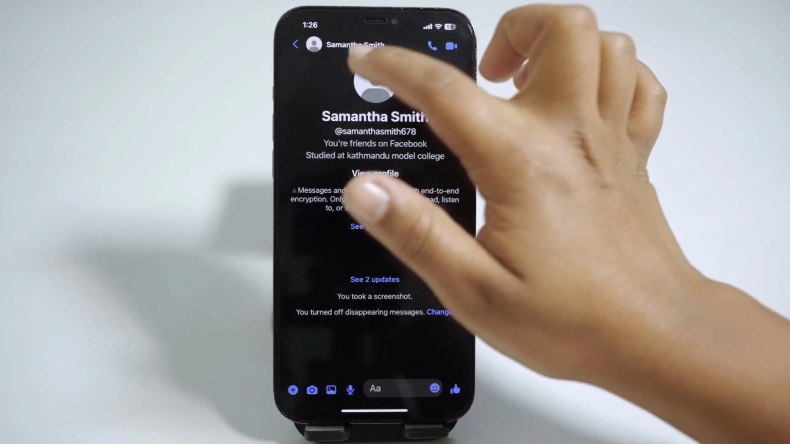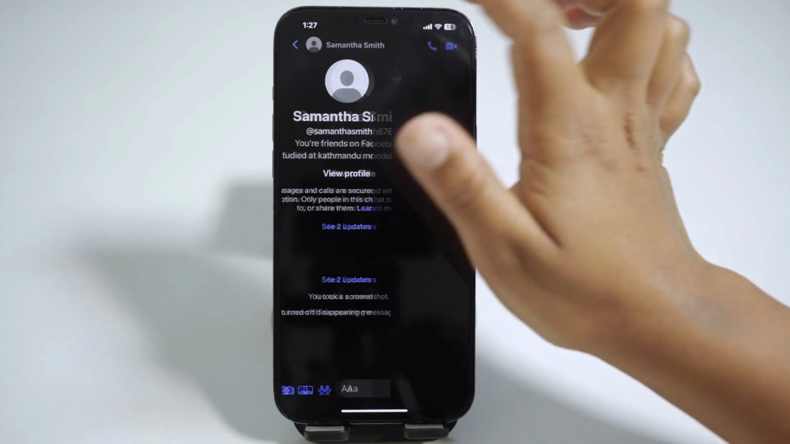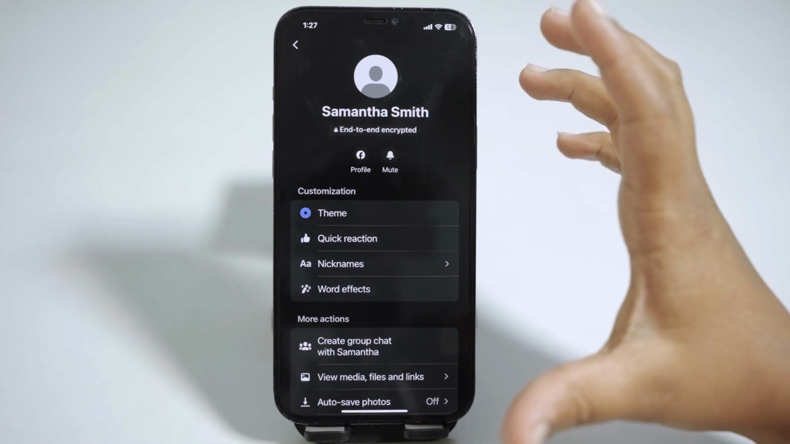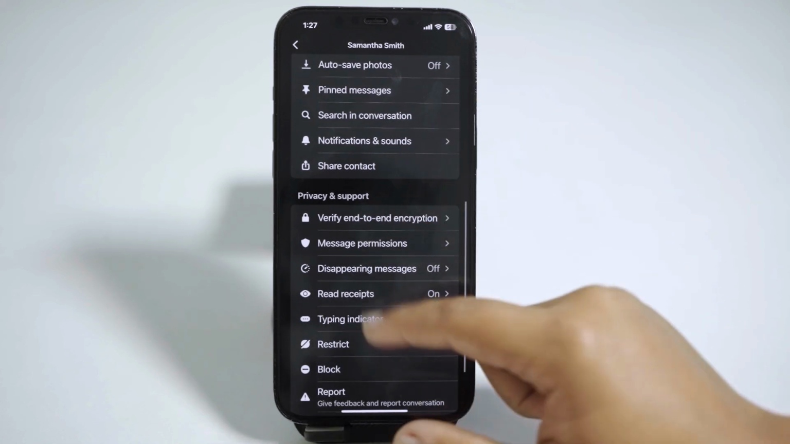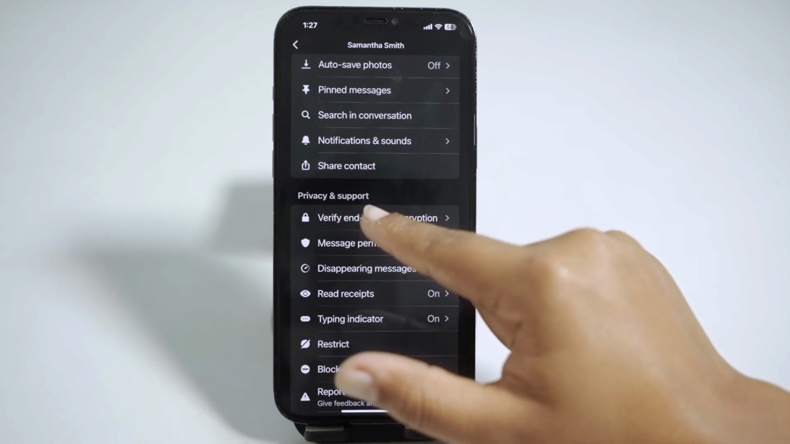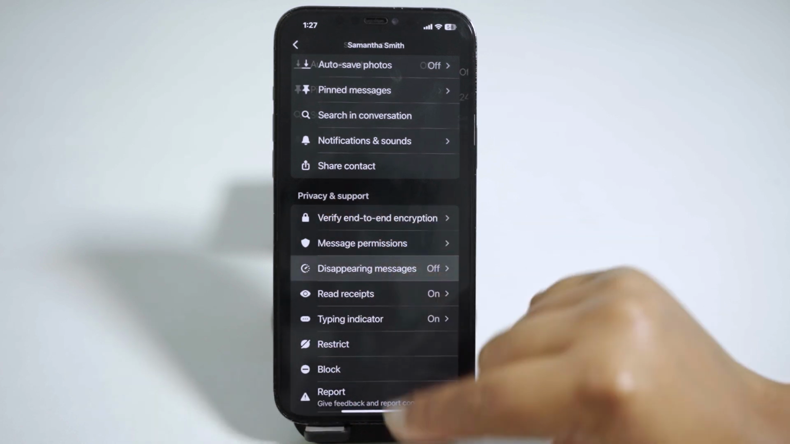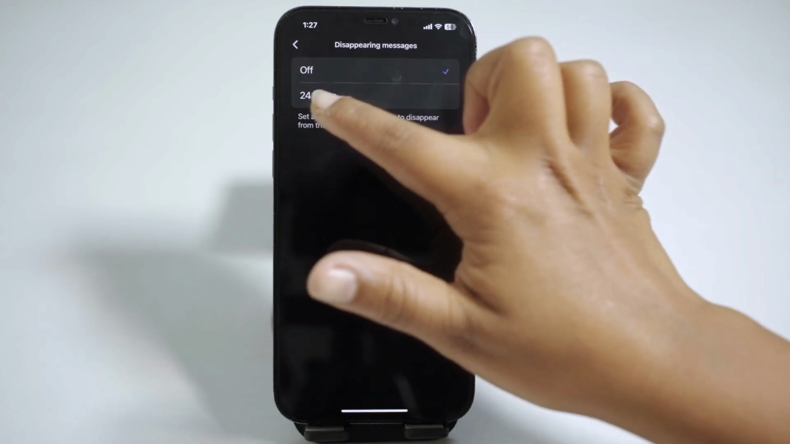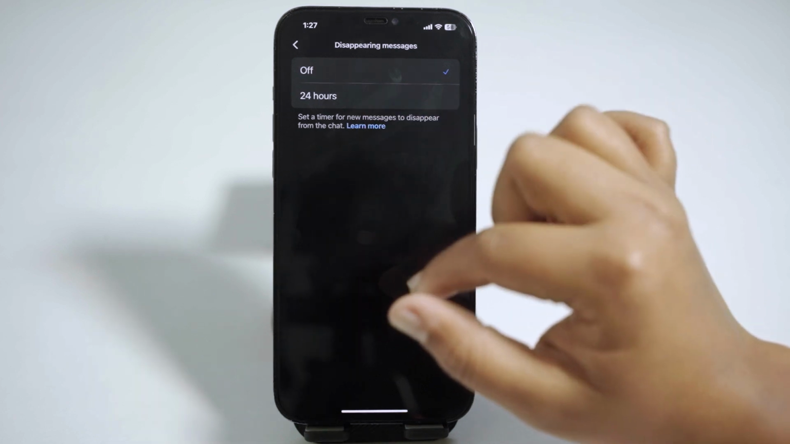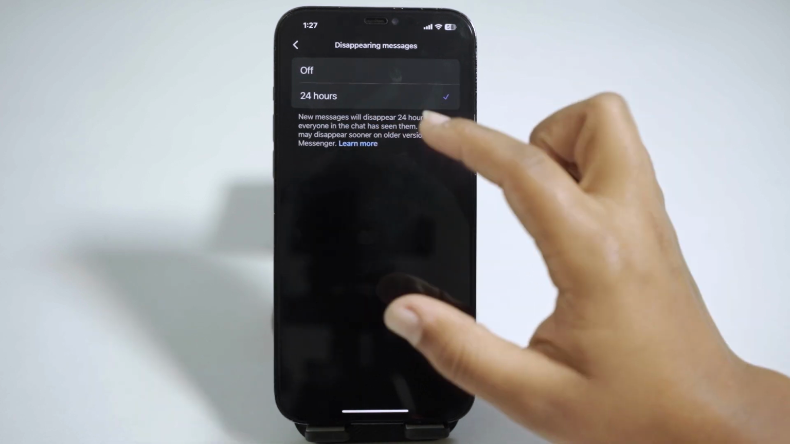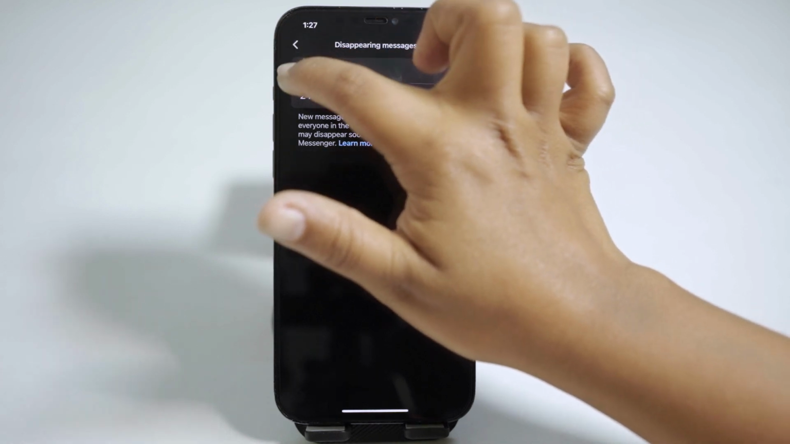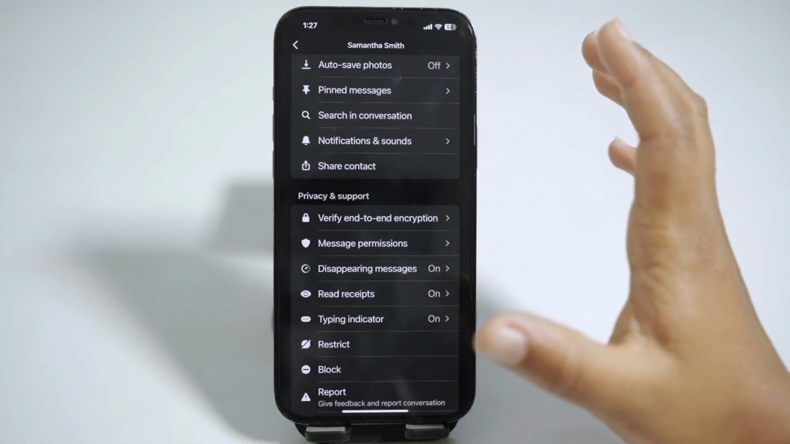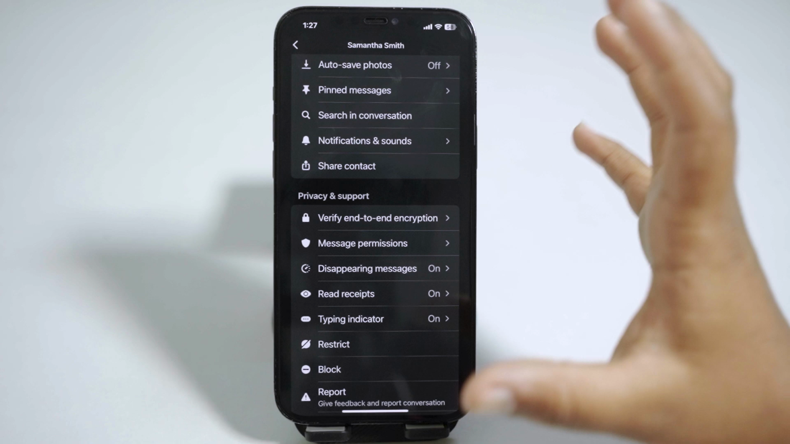Now from here, tap on their profile just like this, and then we'll get to the settings of this chat, from which if you scroll down a bit, here you can get the option of disappearing messages under privacy and support. Simply tap on it, and then here you can get the option of 24-hour. Simply tap on 24-hour just like this, and now you can go back. Now we have successfully turned on our disappearing mode, from which your messages will only stay for 24-hour.